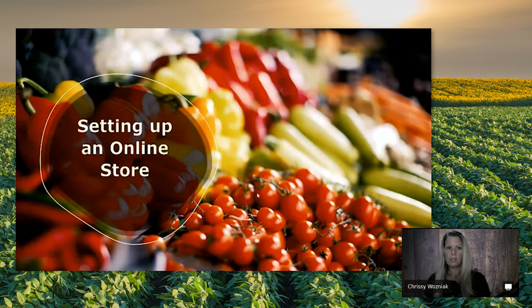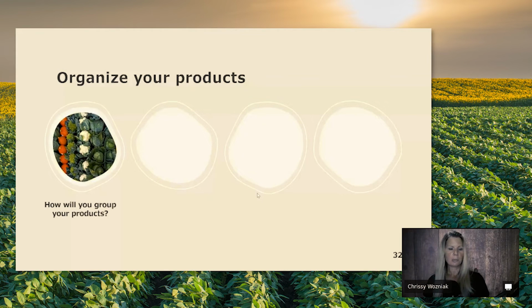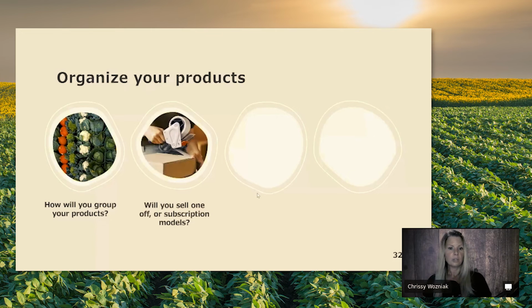So now we're going to move on to setting up an online store. There's a lot of things that you have to think through before you start. First of all, you need to organize your products. How are you going to group your products? Are you going to group by fruit, vegetable, meat, or will you have fresh produce in one category? So really just think through your products and how you want to display and group them. Will you sell one-off items or subscription models?